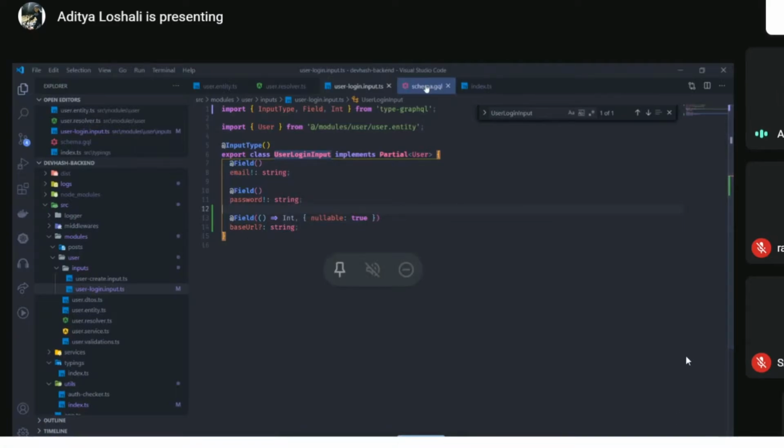Once that is done, I should also change the TypeScript type.